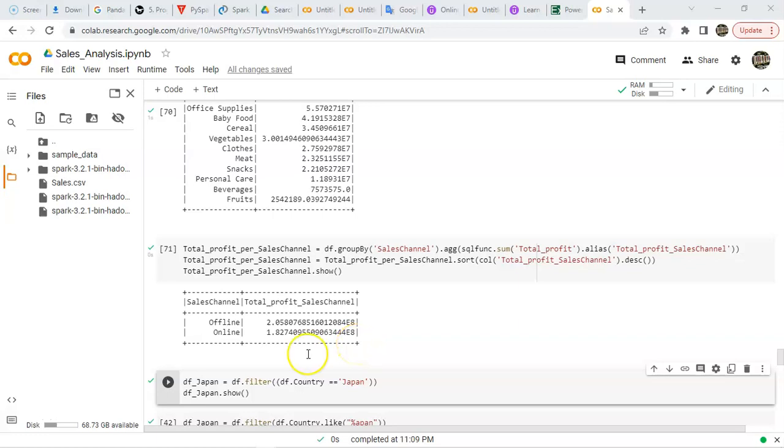Welcome back everyone. Now we need to filter our data per country. So we'll take Japan as our first example. So we are creating here a new data frame. We call it df_japan equal df.filter.